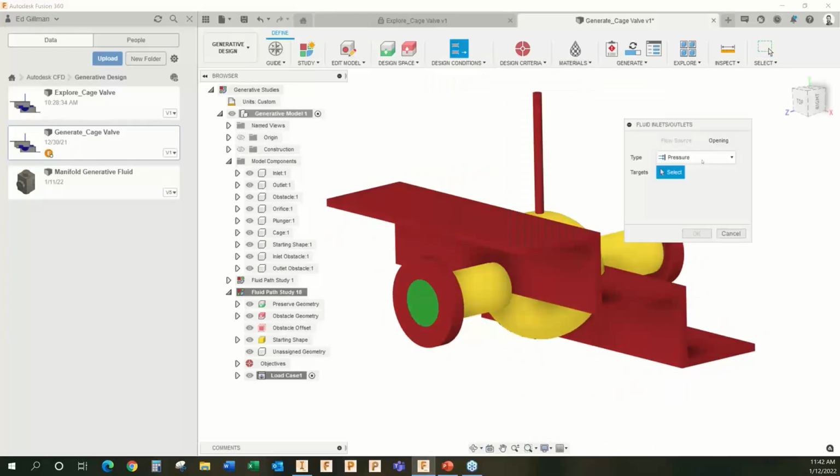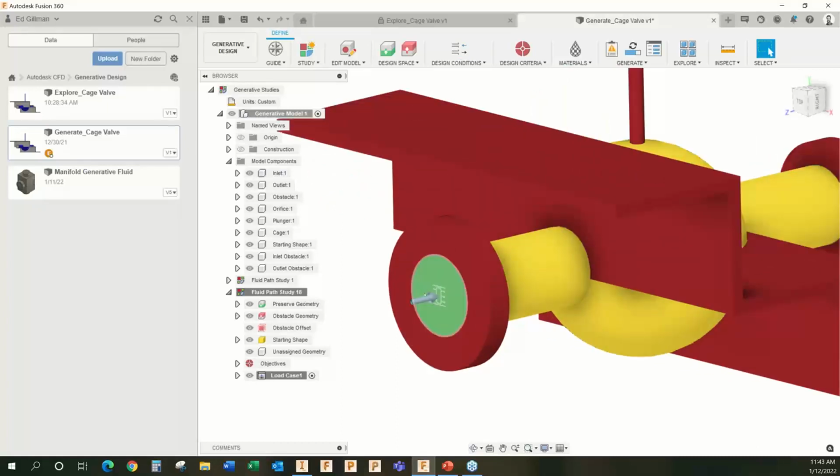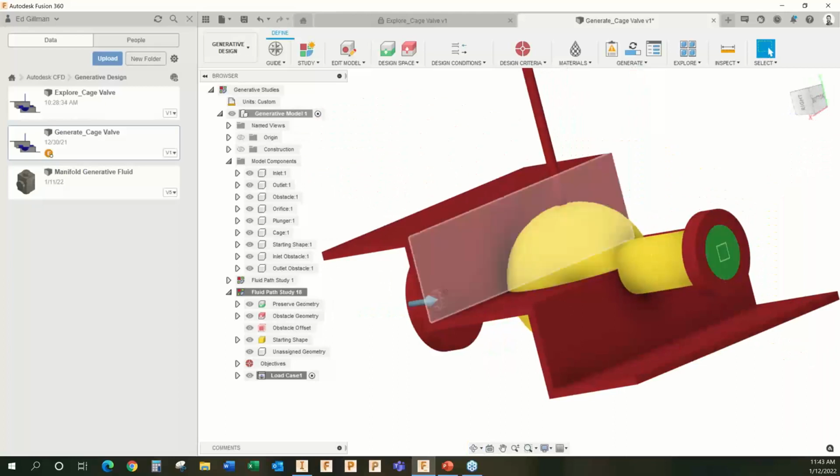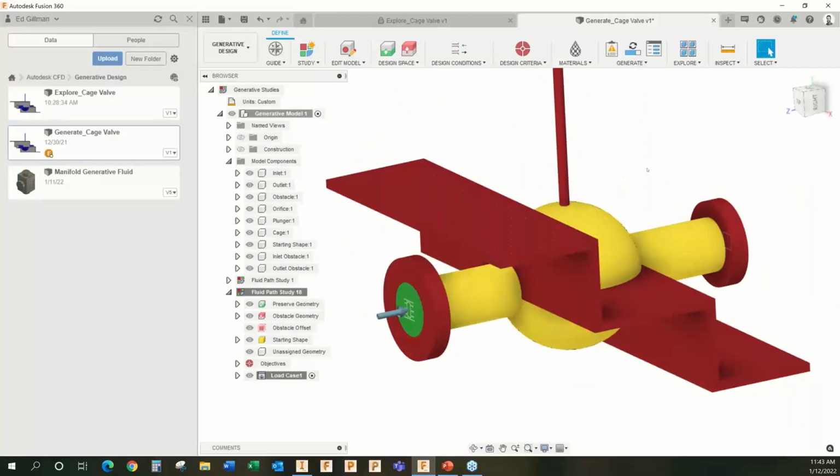And then I'm going to apply a volume flow rate to the inlet. Let's do a unit of, maybe, gallons per minute. Let's say 50 gallons per minute. Click OK. So the fluid will come in at 50 gallons per minute. It'll exit out of the outlet at 0 pressure.